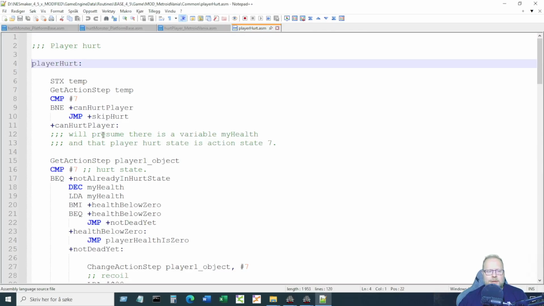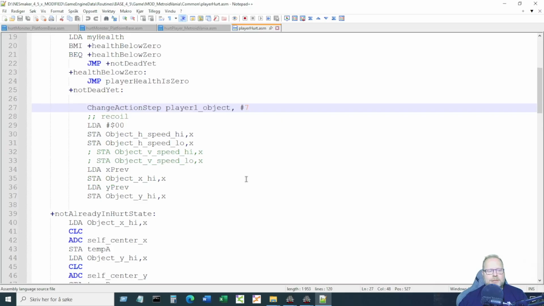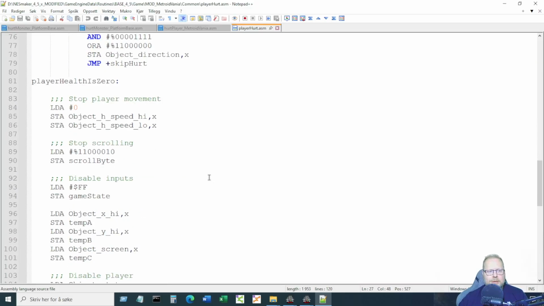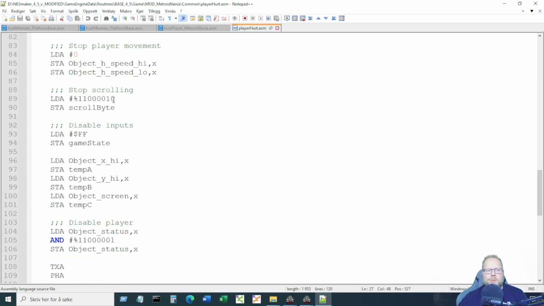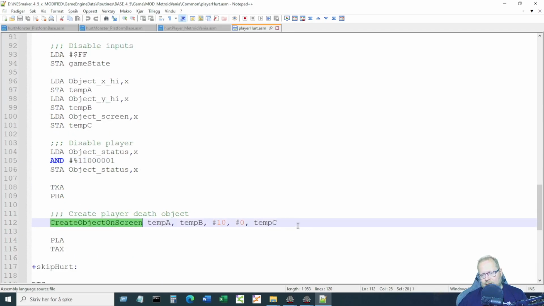Now this subroutine does a lot of the same things as stock NESmaker. We decrease health, and if the player gets hurt, he goes into action step 7, and so on. And he has a recoil and stuff like that. And once the player health is 0, then we do some other stuff. We stop player movement, stop scrolling, disable inputs, and then I get the X and Y position of the player and I disable him. And then I create a player death object, very similar to how I did it with the monster death.